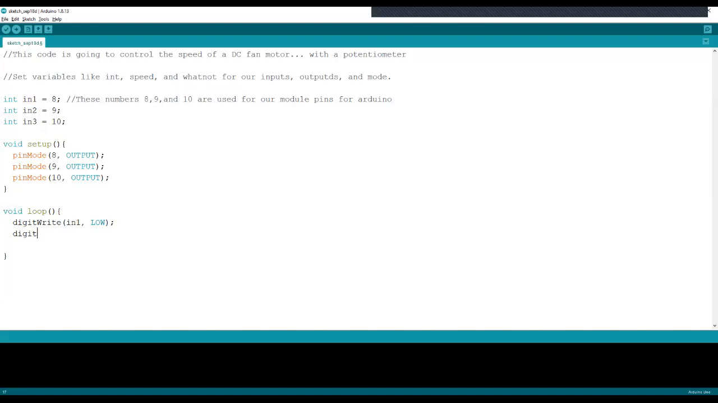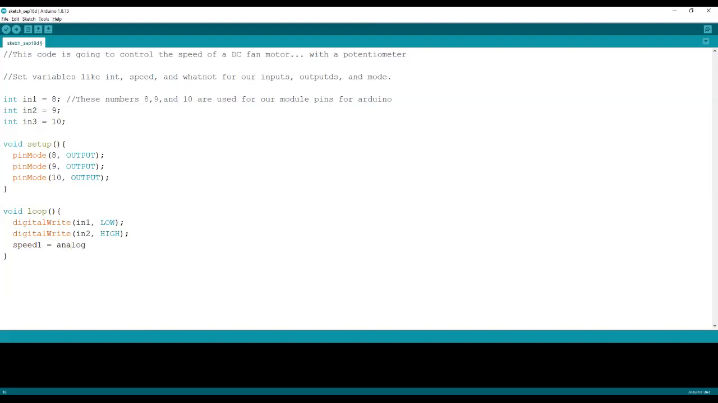Digital, oh my god, digital into high, if I can type. All right, and I was corrected by Andy on this, but yes, it is a variable, analog. Hey Andy, does that spell analog correctly?